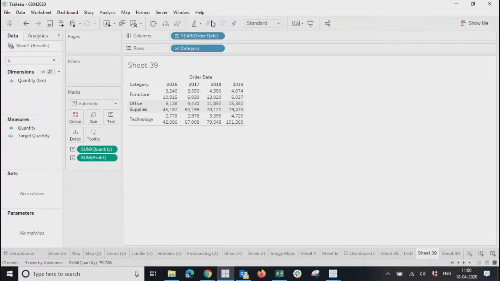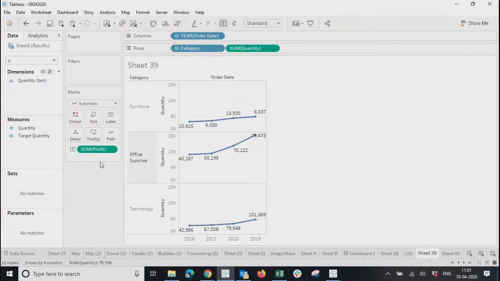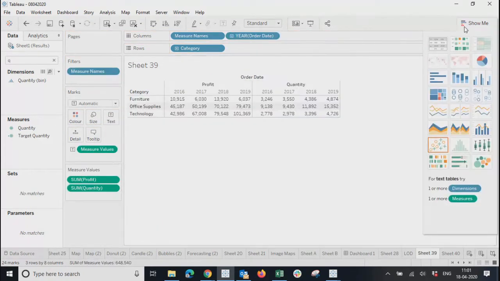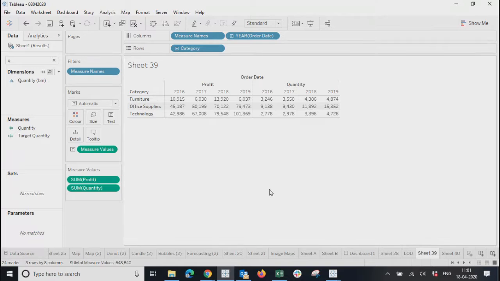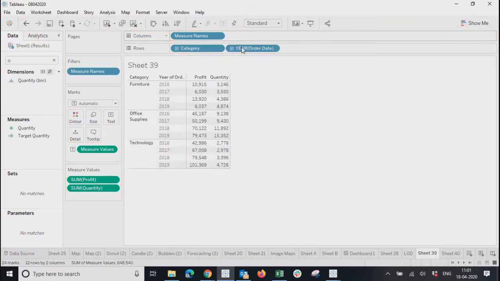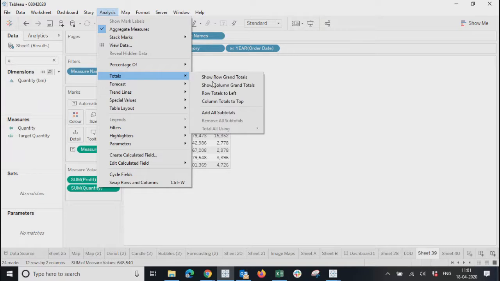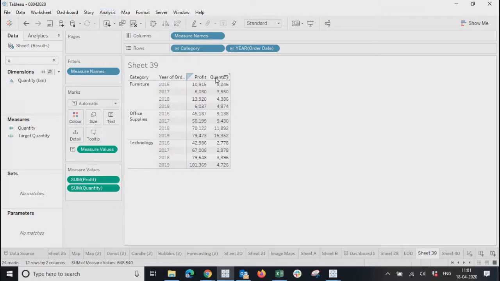Okay. Now let's go ahead, so we have category and profit into sales cross table. Now let's show subtotals. Now here you see furniture, technology, different years, then profit and quantity. On analysis, Tableau provides you totals, right? Show row and grand totals.